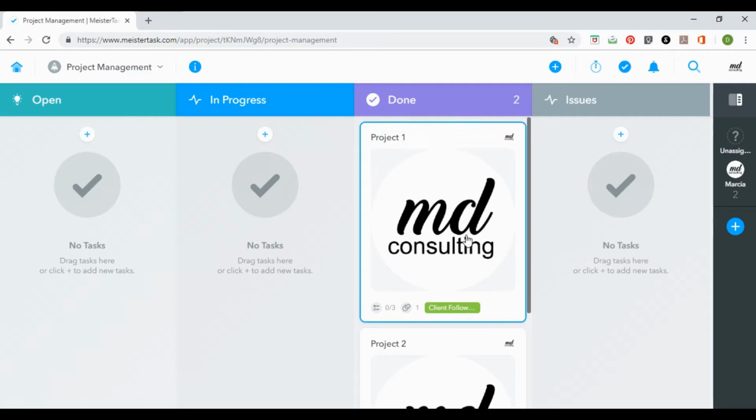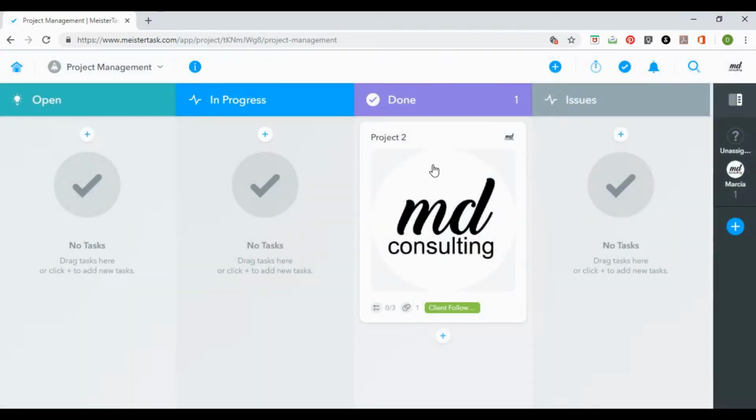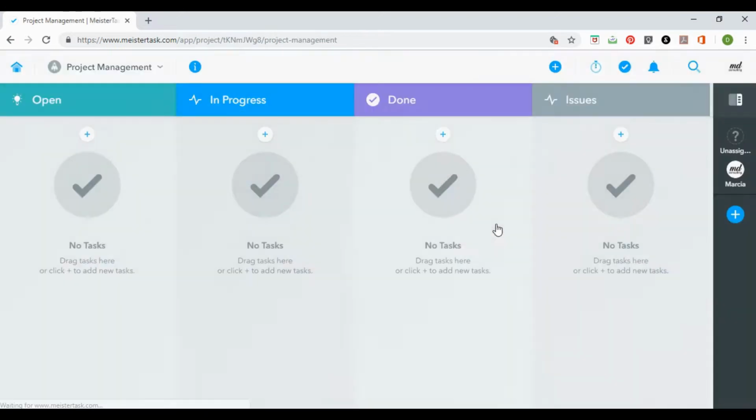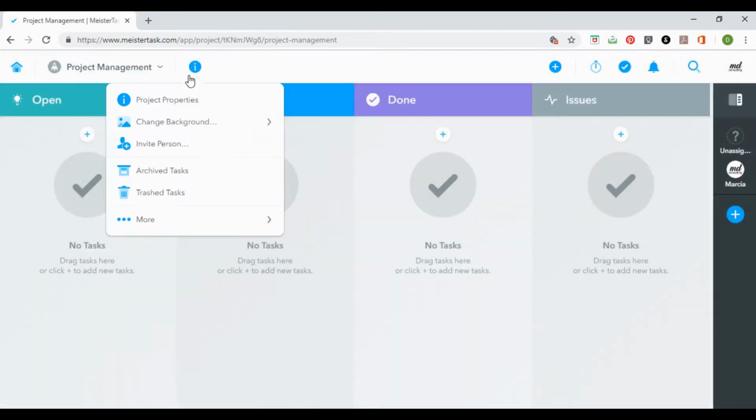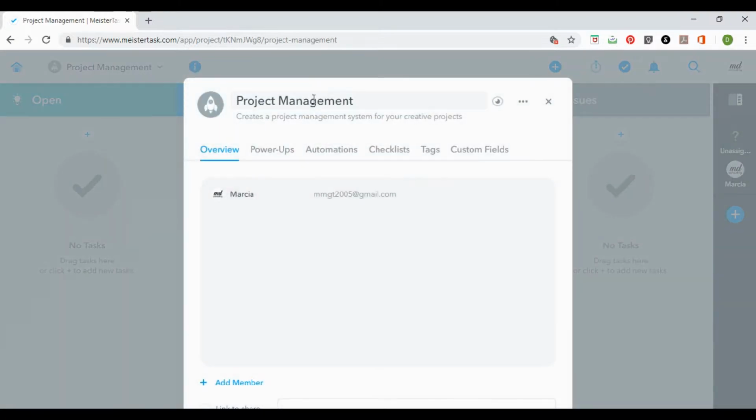So now we finished our project management workflow. We're going to get this project ready for a business procedures. So I'm going to get rid of these tasks, and I'm also getting ready to change the name of the project. So we're going to name it business.